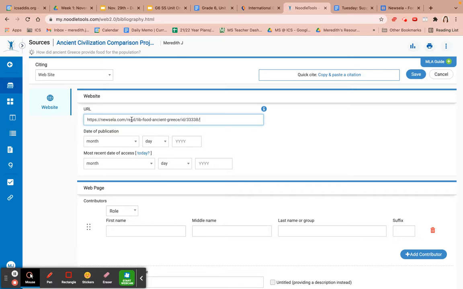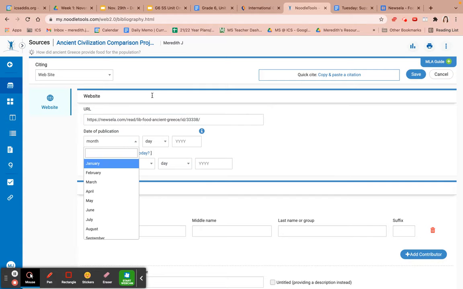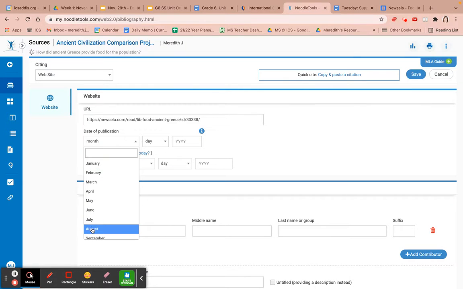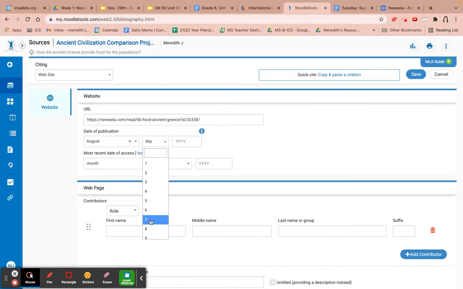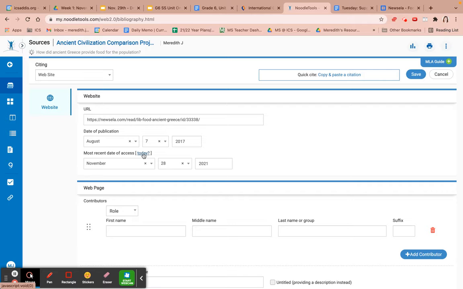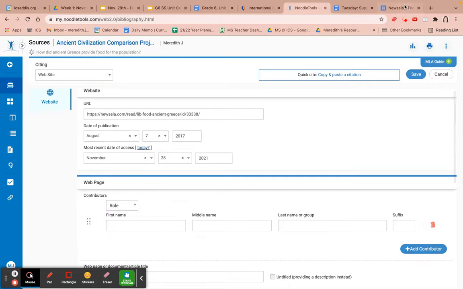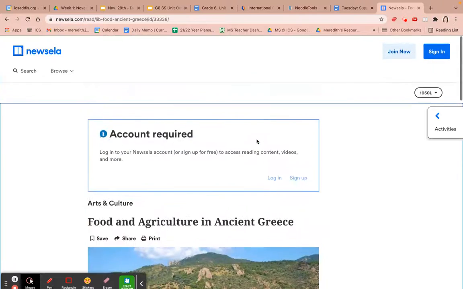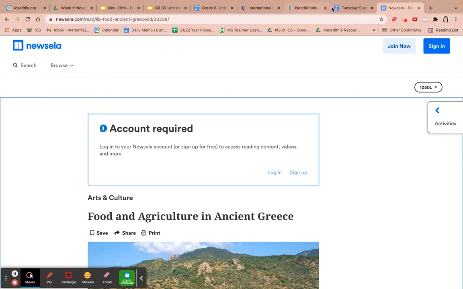So the URL, I'm just copying and pasting. So right click, paste. The publication, I took note of that, was August 7th, 2017. So I'm going to choose August 7th, 2017. All right. And then let's just pretend I accessed it today was the most recent time because I am actually in that page right now, although it logged me out a little bit, but that's okay.